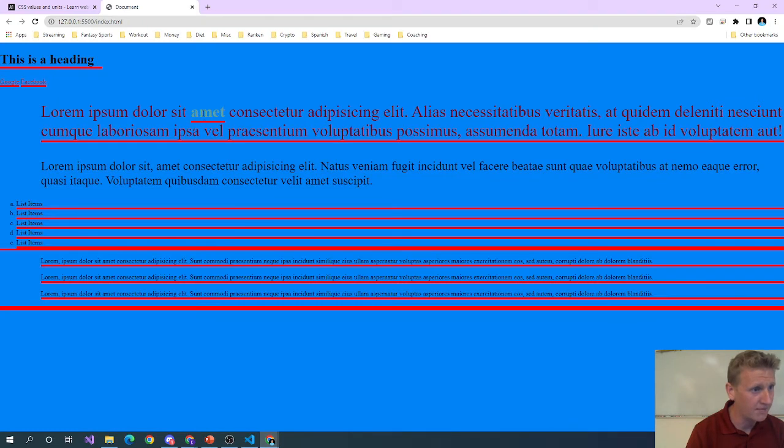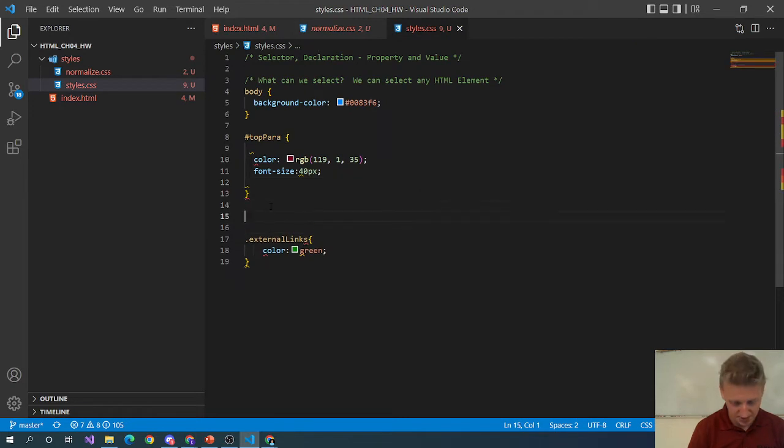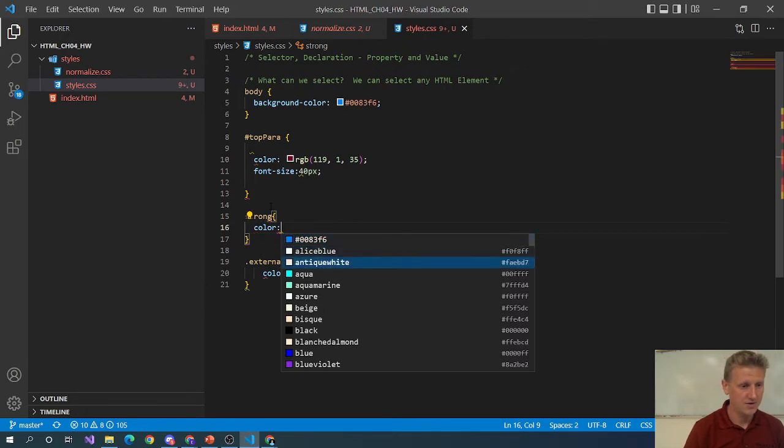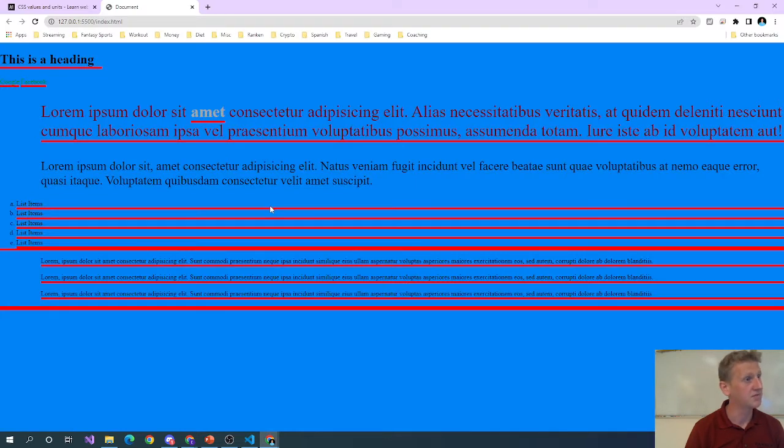And somewhere in there, I got my bold and funny colored Amet. You guys might learn some Latin if you stick around in this class long enough. So then you can style that strong tag in the external CSS document. We could style this over here. We could go into our CSS document, target the strong tag, and say color dark gray. Still works.